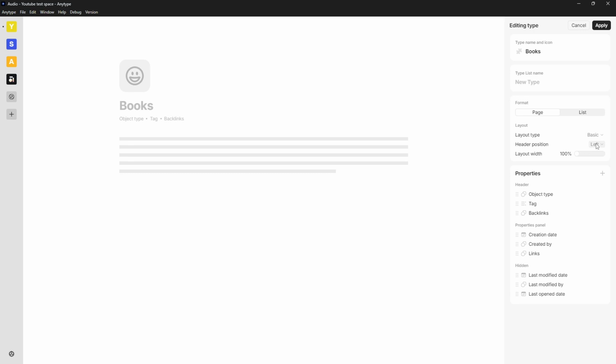Then I will add a header position, and I like to have it centered. A lot of people like it left. Layout width will be 100%. I never change that at all. And you can now go into your properties.